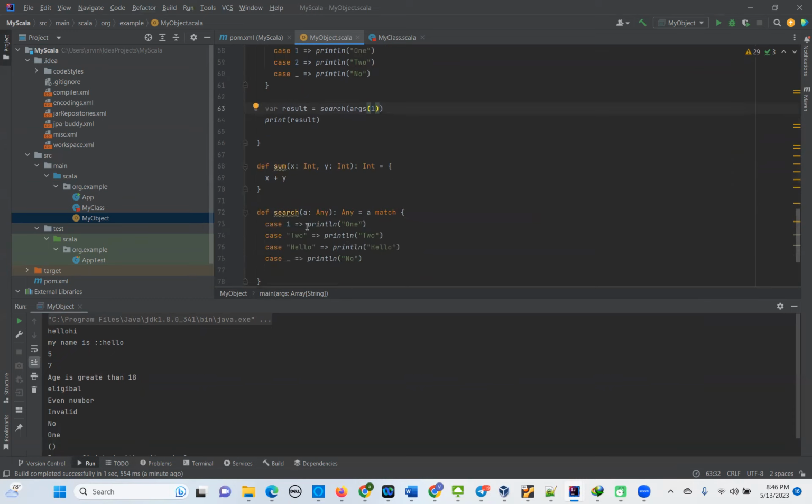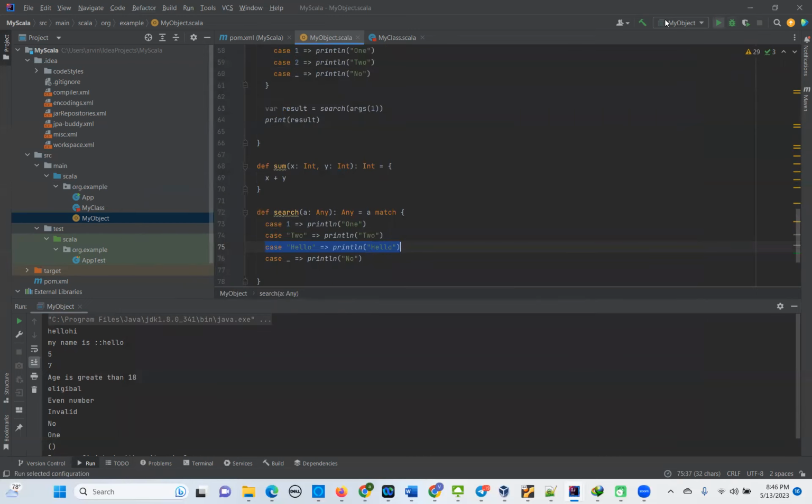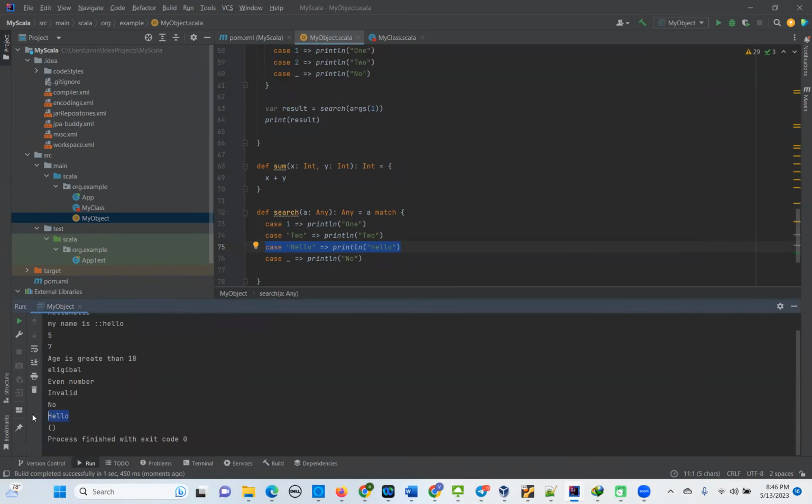Now your hello will be called, but it should be capital, because it's case sensitive. It should be capital H, because whatever your case is there, it should be the same. Now I'm running. So hello is coming. I'm passing ARGS1, so the value is hello. Got it? So that's the purpose of this ARGS command line parameter argument.